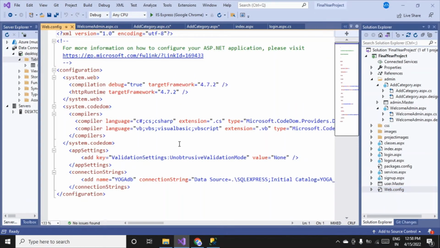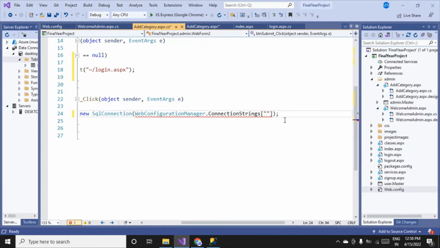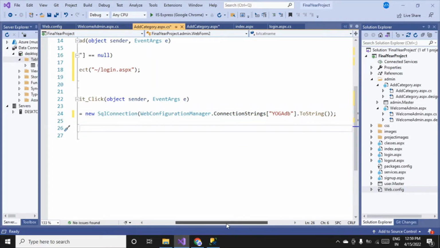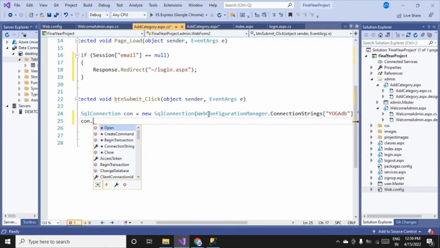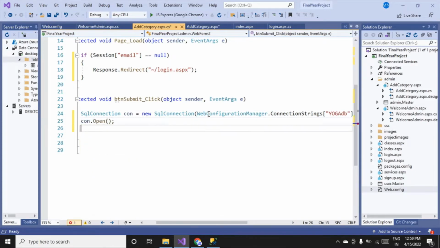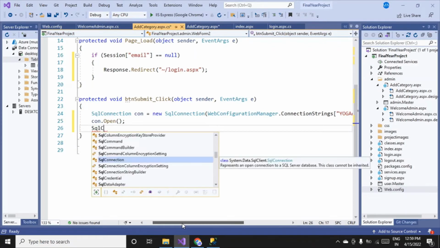So let me open this and you will see the name of the connection string was yogadb. Copy it, come back here and give the name, converting it into string. So we have created the connection object with that connection string. Now we'll go ahead and open the connection, con.Open. Then we'll create the command object, because we have to write the insert query here. For that we need a SqlCommand object.